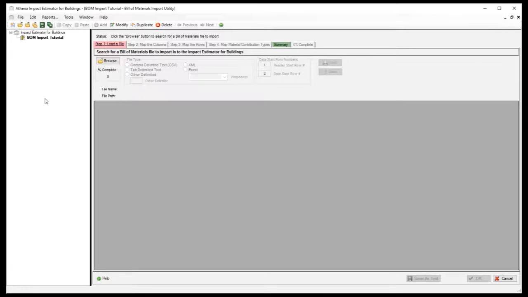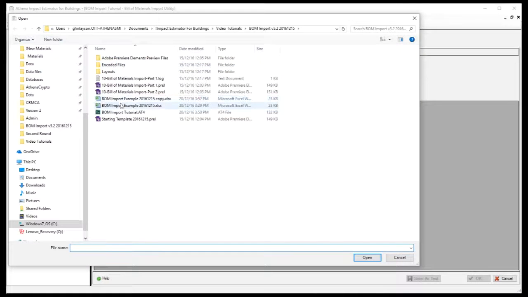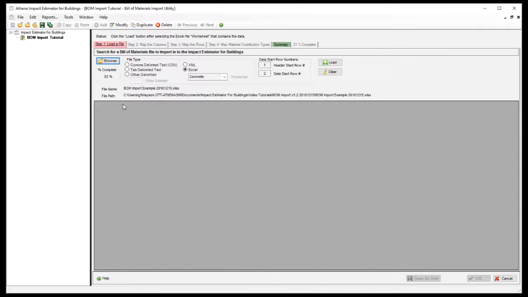And this is the dialog box that will show up. We have a button for a help file down there, which explains these steps that we're going to go through. And there's four steps at the top here. You load a file, map the columns, map the rows, and map the material contribution types. So we'll go through those. So first thing is we want to load the file. So I'm going to browse for a file. I happen to be in the folder that I want to be in at the moment.